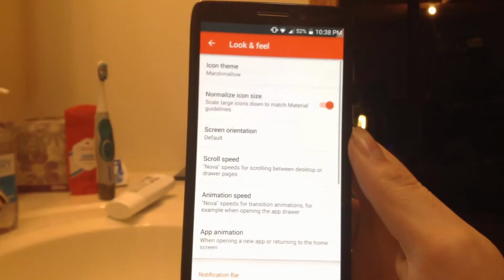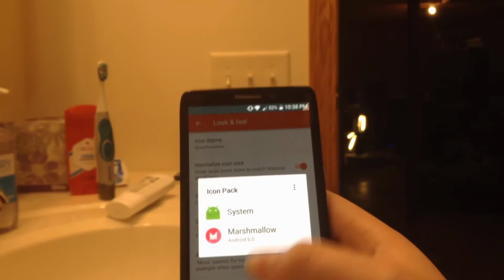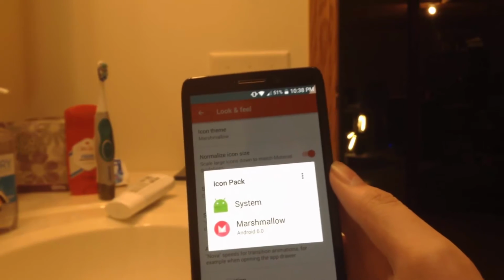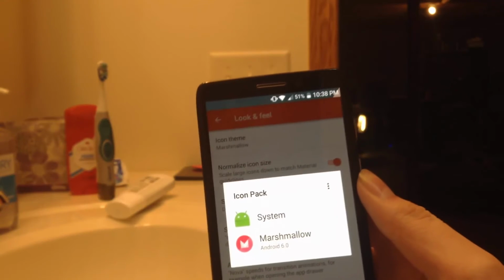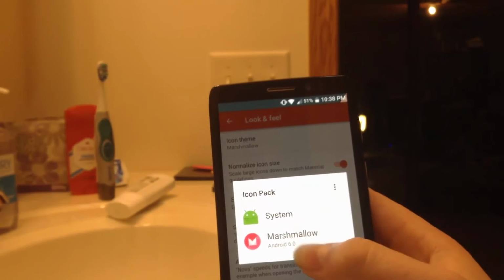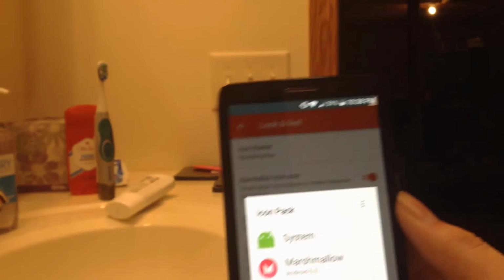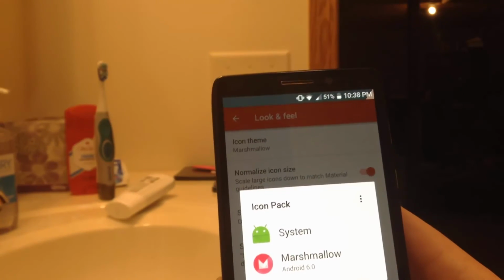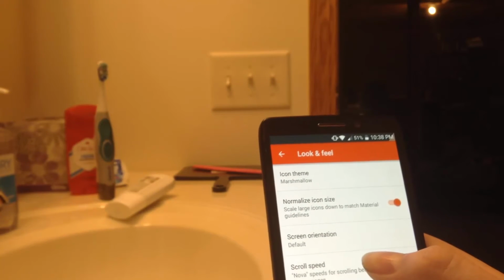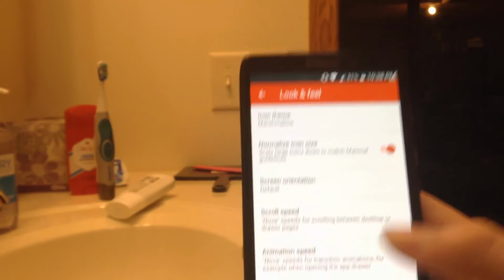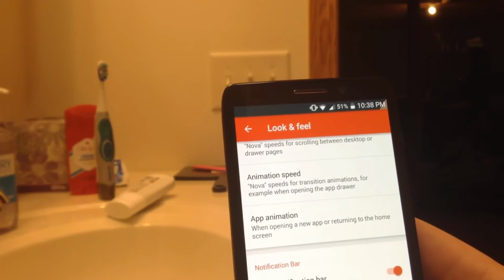Then you will go to Look and Feel, then Icon Theme. You can download more icon packs, it depends on what you want. You can download the Nougat packs, which is Android 7.0, which just came out, which is pretty cool. It's not on many devices though. You can select 6.0 as well, which comes with it already, or you can download a 5.0 pack, but 6.0 looks rather similar. So select 6.0. You can select normalize icon settings if you want to. I think that was checked by default, so I usually keep it that way. I always keep show notification bar and transparent notification bar.